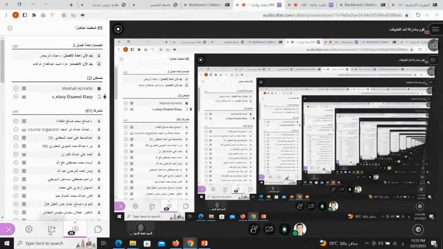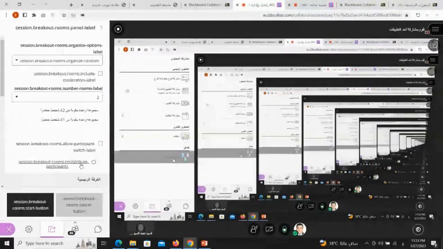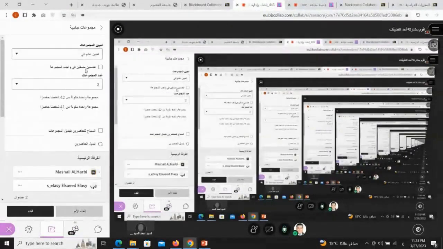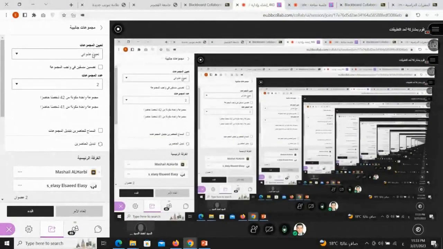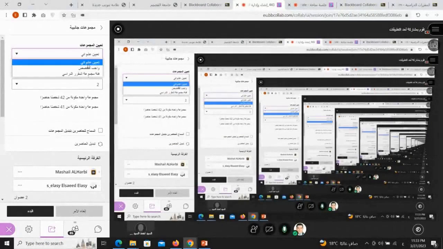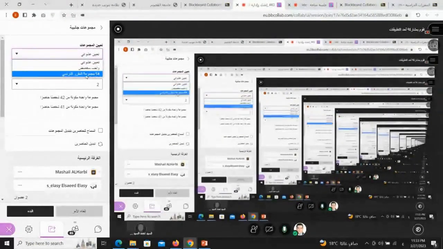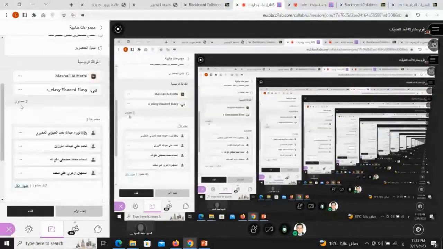repeated group. Random assignment means it created groups automatically, e.g., you see group 1 and group 2. It created group 2 with 42 members and another group with 41 members. This is random assignment. These two groups have participants, and the main room still has the coordinators.